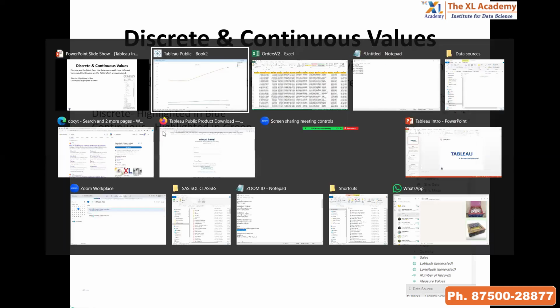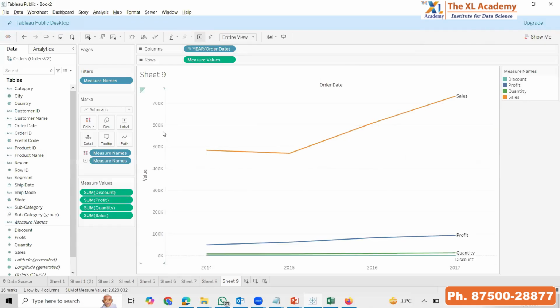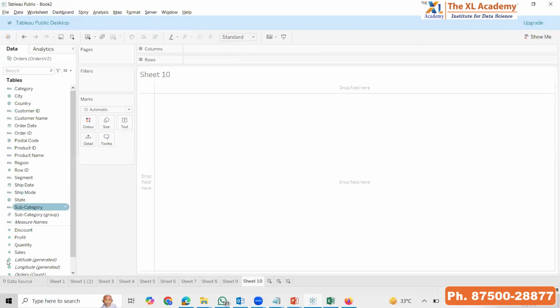Now, let's look here. See, a little while ago I told you these are the dimensions which are getting highlighted in blue and these are the measures which are getting highlighted in green. I told you that, right? This is not correct. I was lying to you. It is nothing related to the dimension and measure, it is related to discrete and continuous. I will give you an example.